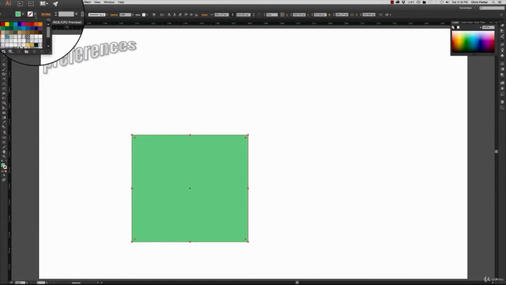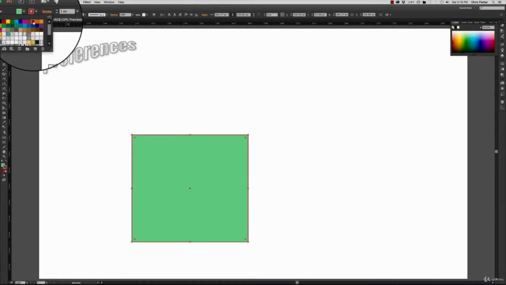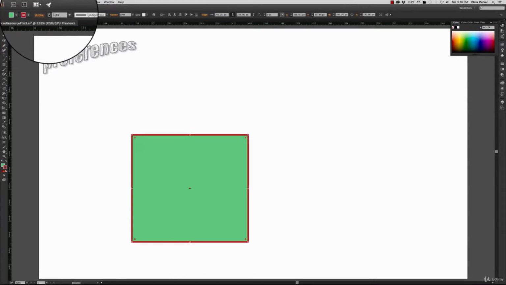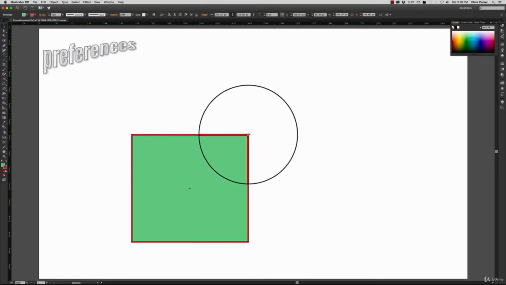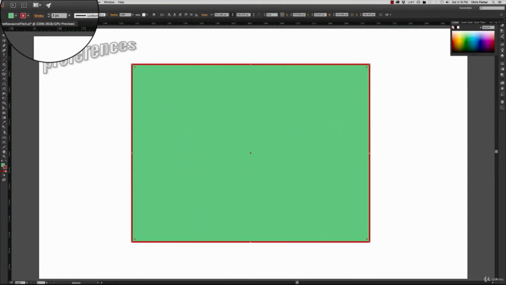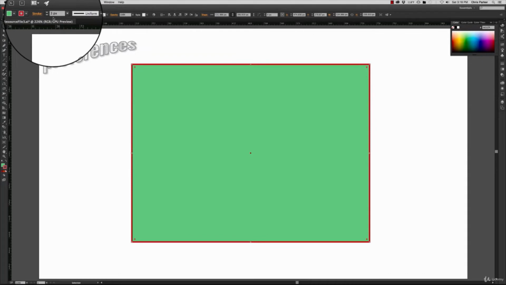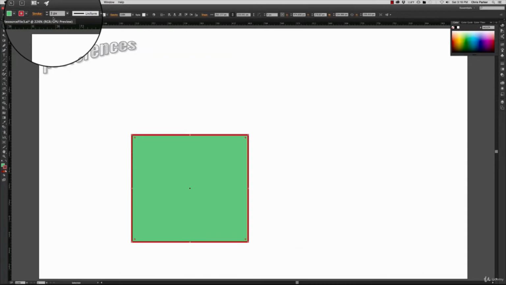We'll talk more about how to do this in an upcoming lesson, but for now I'm just going to go ahead and add a 3-point stroke so we can see what's going on. And when we resize our rectangle, our stroke stays at 3 pixels. I'm going to go ahead and undo that with Control or Command and the letter Z.